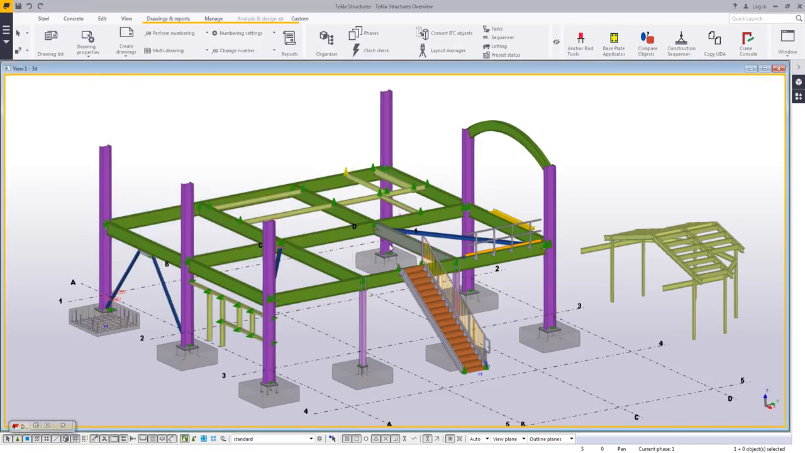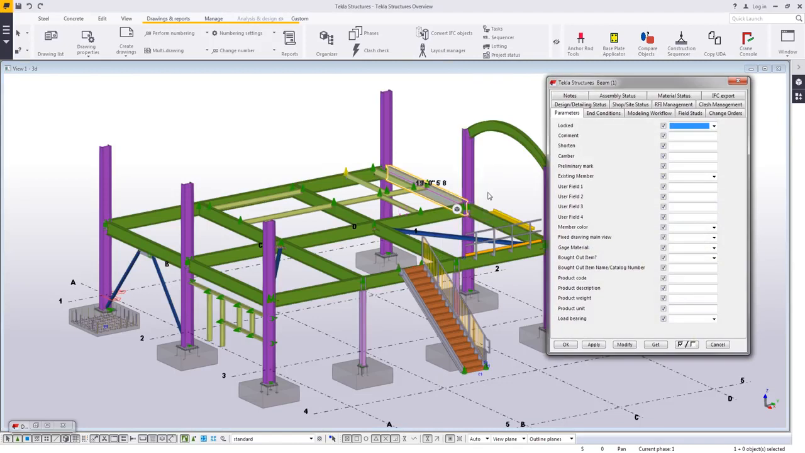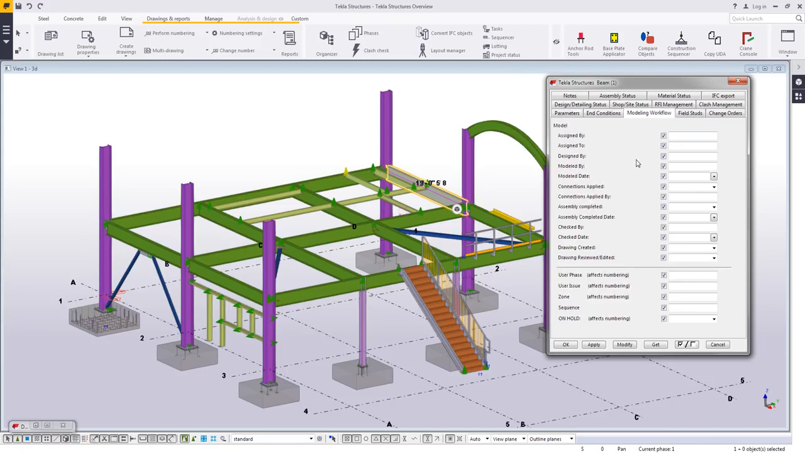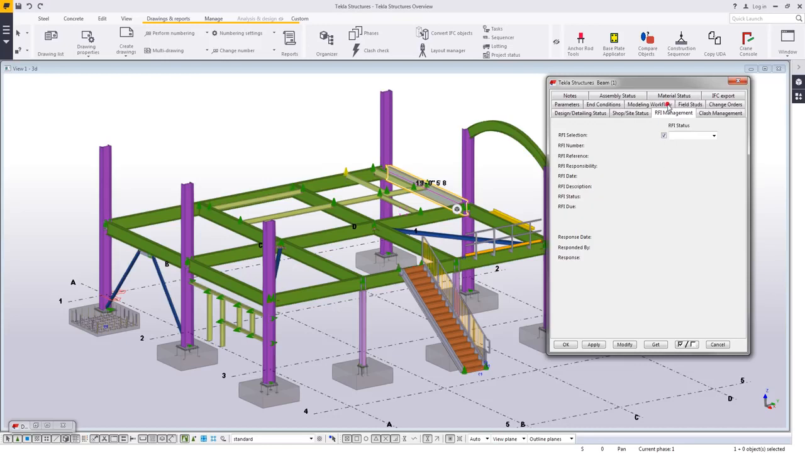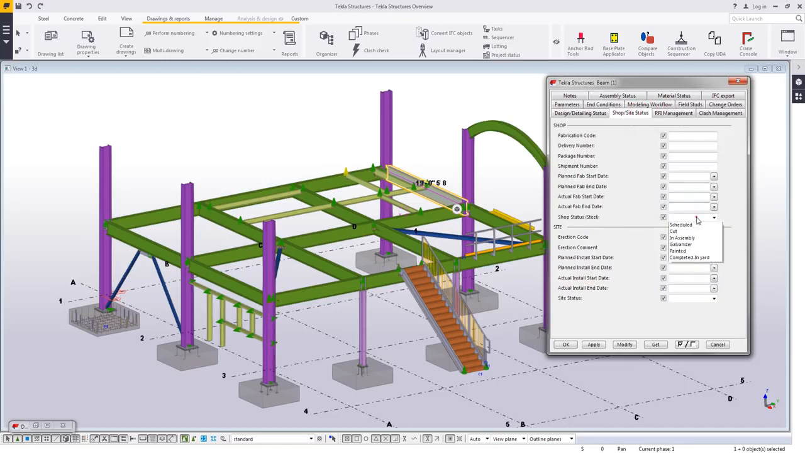So before I end, I just want to cover a couple of brief things. One is that Tekla Structures also has the ability to have different types of project management done in it. Not only is it a great modeling and detailing software, but underneath each part you have these tabs of information we call user-defined attributes or UDAs. So here's where you can come in and track things like who modeled and who checked. You can track RFIs, you can track shop and site status. So if you wanted to track on this part, has it been sent to the galvanizer? Has it been painted? Has it been shipped yet? All of these things can be tracked right here on the parts.